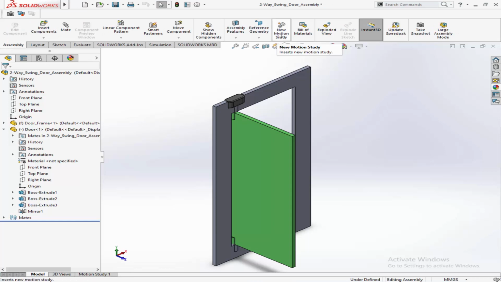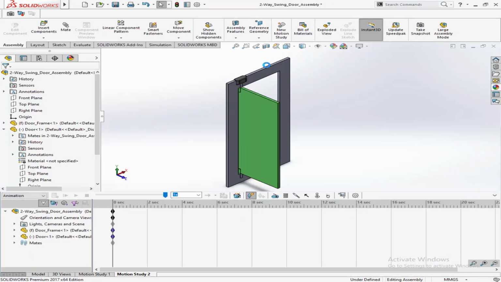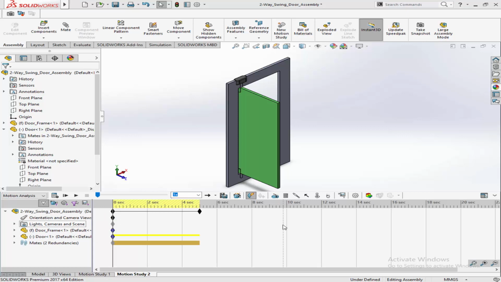Navigate to the Motion Study icon to create a new motion analysis. First, we'll add a torsional spring to our door.